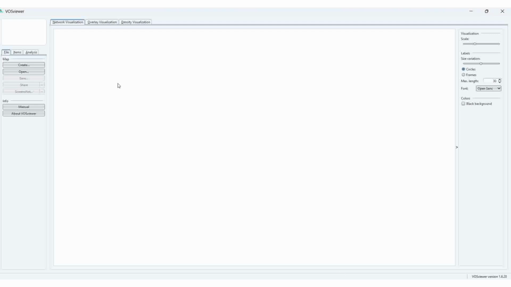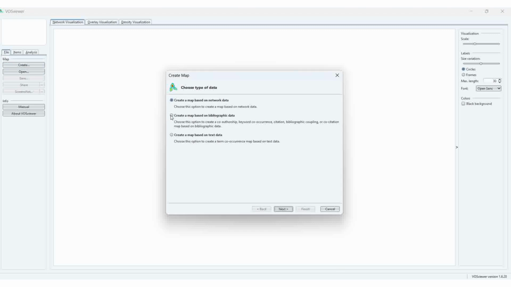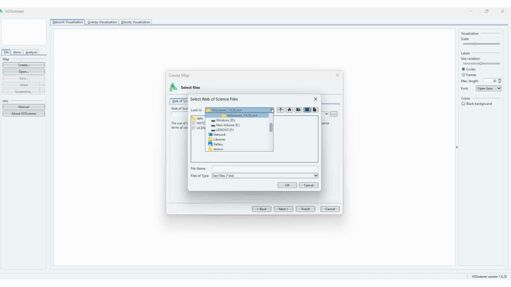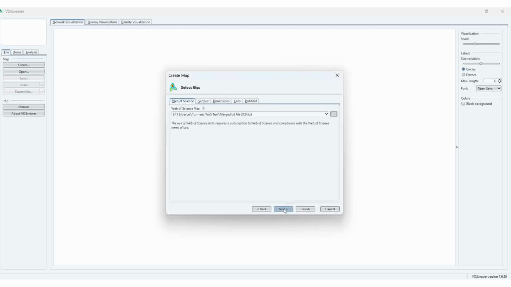So I opened the VOSviewer and clicked create. Then I want the co-authorship and everything. So select create map based on bibliographic data. Then next. So where did we download the data? We downloaded the data from the VOSviewer. Okay, so select it. Next. So where is my file? My file is in the E folder. My file name is merged txt file 2124 text. Then next.